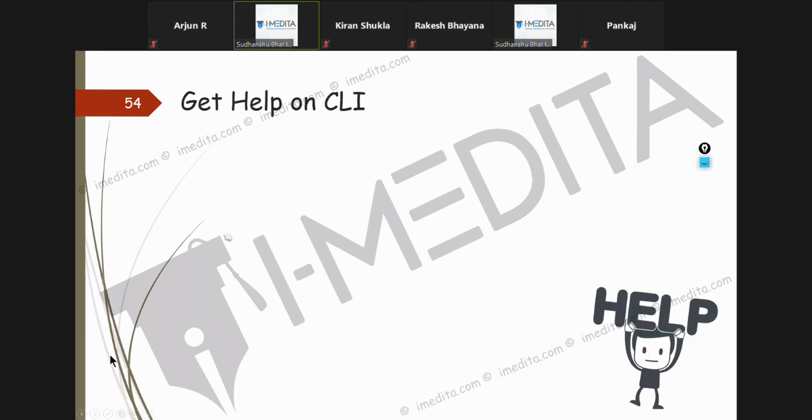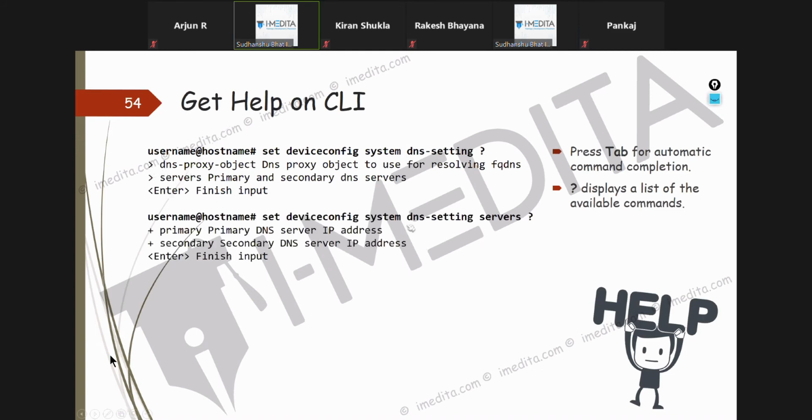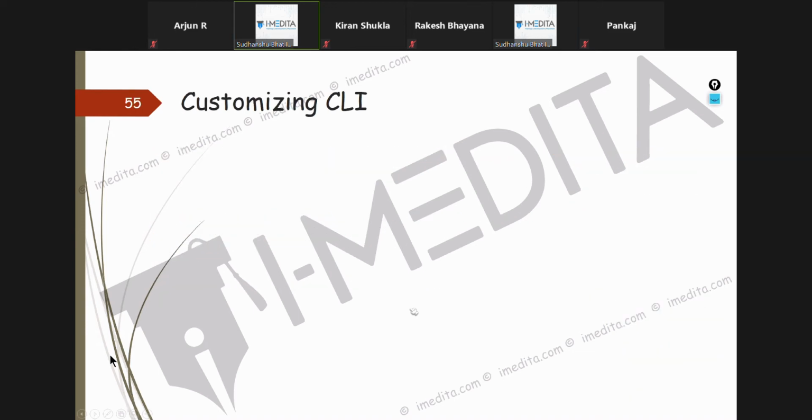Similarly, you can use tab to automatically complete the command. Question mark displays the list of available commands. Like set device config system DNS setting, you do question mark, and these are the two things that you can set. You know this already, I'm not going to spend much time on this. So question mark gives you a list of available commands.